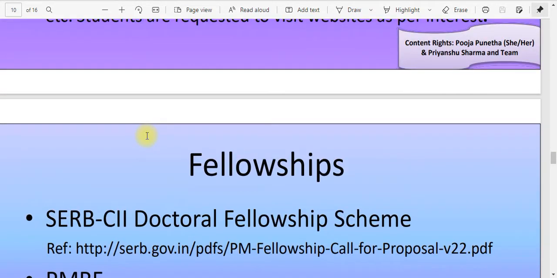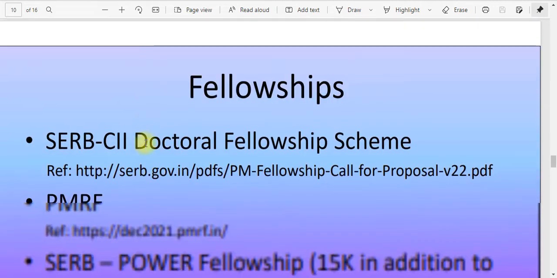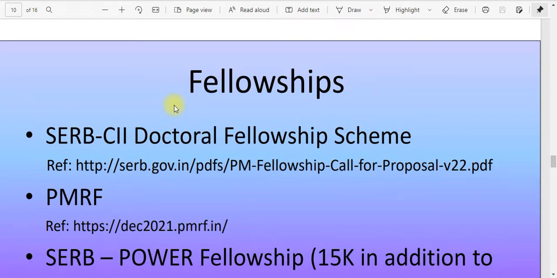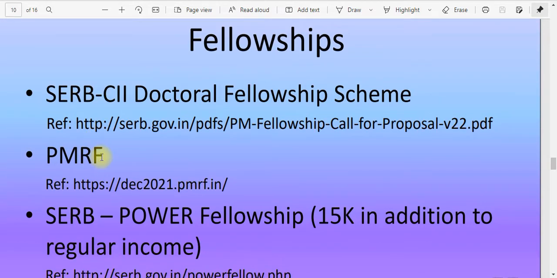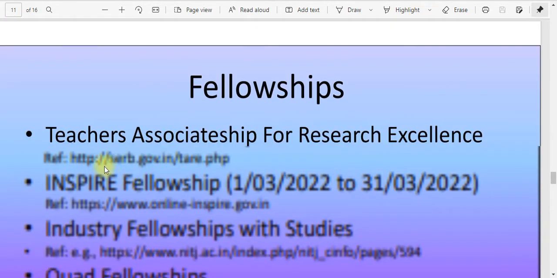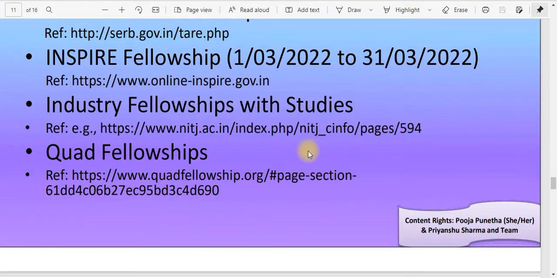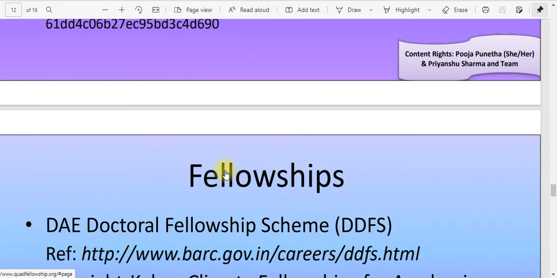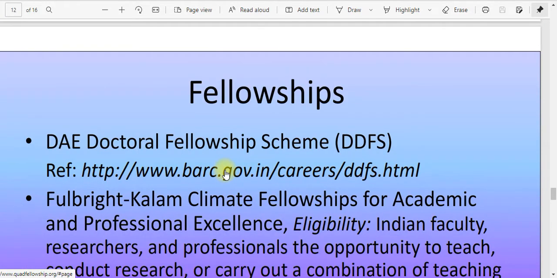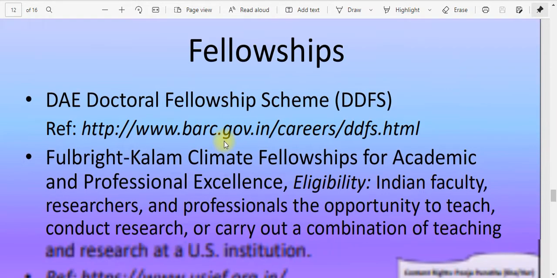So that is one thing for the intro, but one interesting thing is there, like fellowships. Various fellowships they have talked about, starting from PMRF, SCRB, CII doctoral fellowship, then Power Fellowship, then Teachers Associate for Research Excellence, Inspire Fellowship, Quad Fellowships. Links they have provided, and if you want to know further details, you can just ask in the comment section, and you can visit these websites. There are sufficient details provided on these websites.